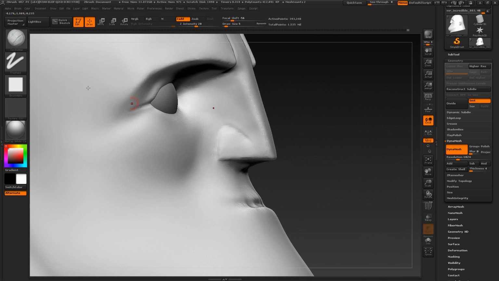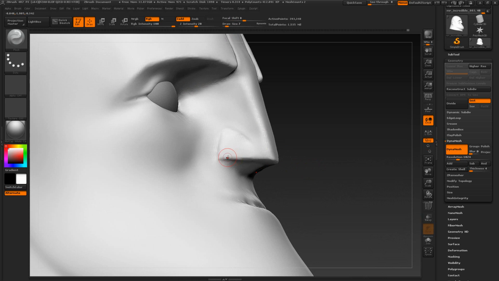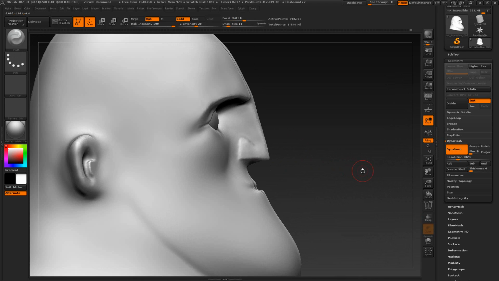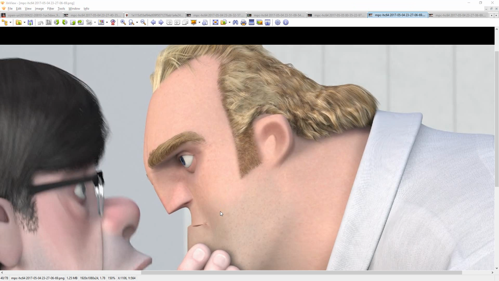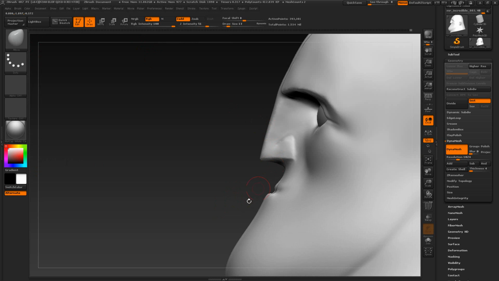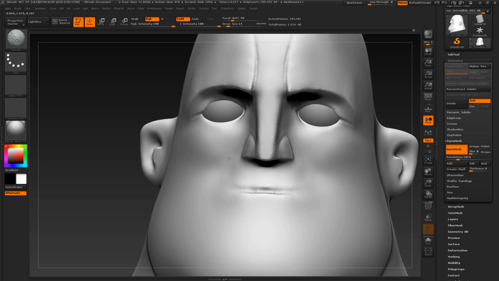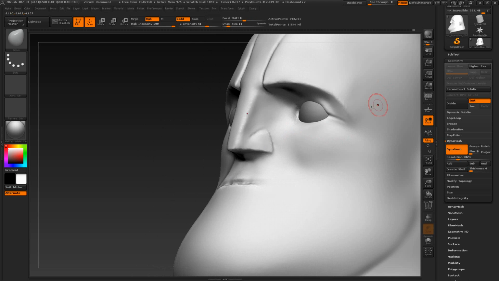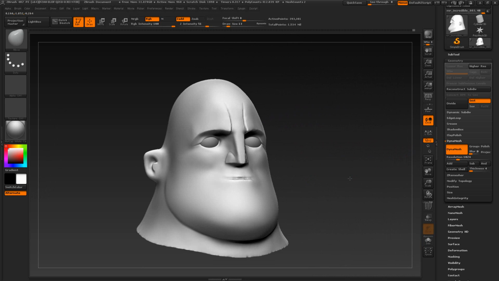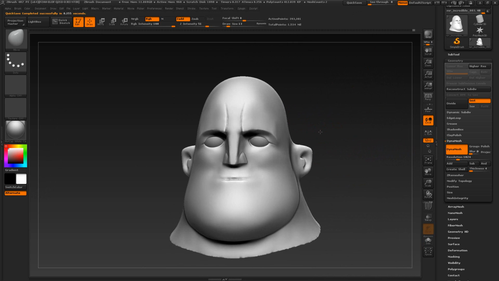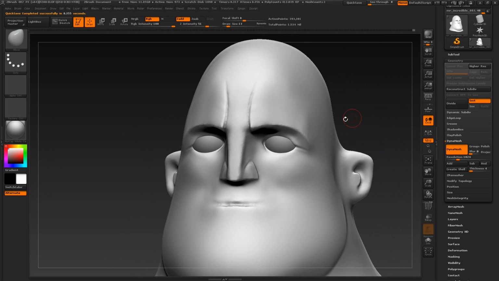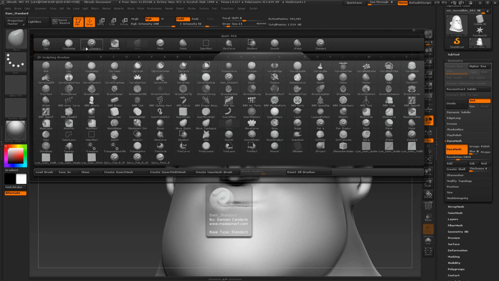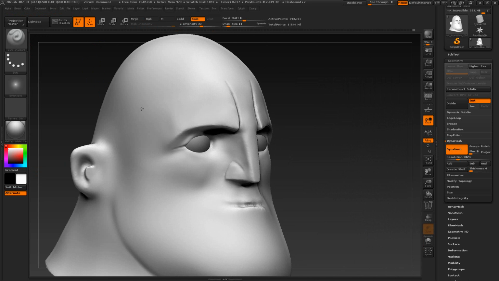Okay, and now let's go back to the pinch brush and let's pinch here a little bit, like so. Okay. Starting to look pretty good, I think. Let's click save, so we don't lose what we have done so far, in case ZBrush decided to crash and abandon us, since he does that. He likes to do that sometimes.